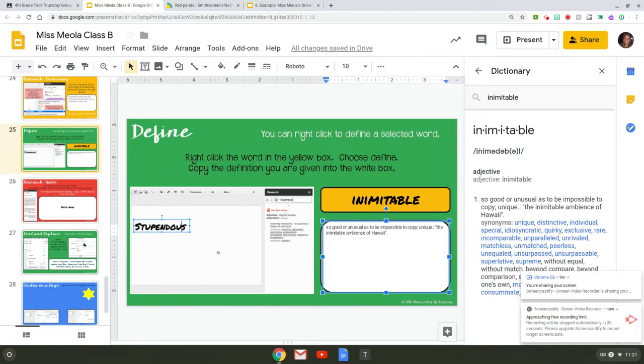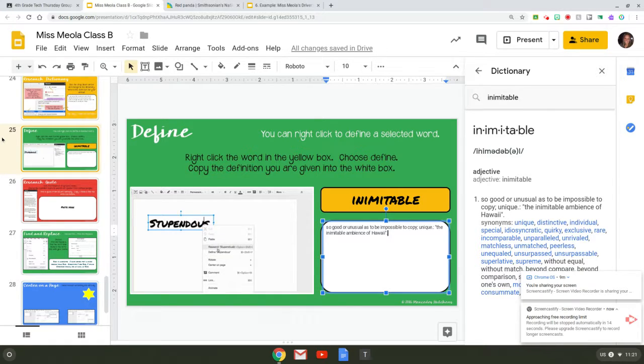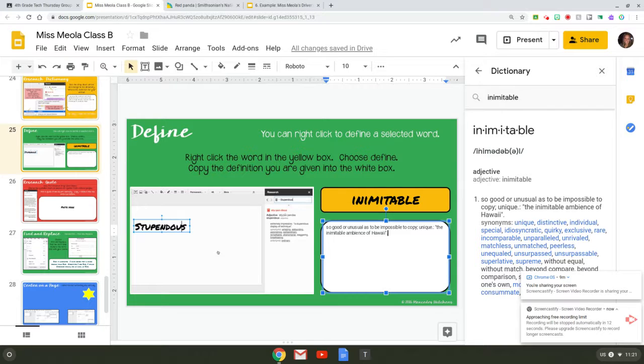All right, so we are actually going to stop at slide 25. And once you're done with that, you will go on to a digital diary or digital passport or typing.com, and you may play the typing.com games.